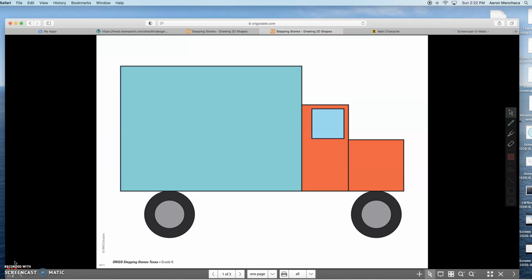Welcome to math. Today we're going to have some fun. We're going to practice drawing some 2D shapes. So now we're going to start with this truck. Now what shapes do we see here? I see a big rectangle here. There's a smaller rectangle here.